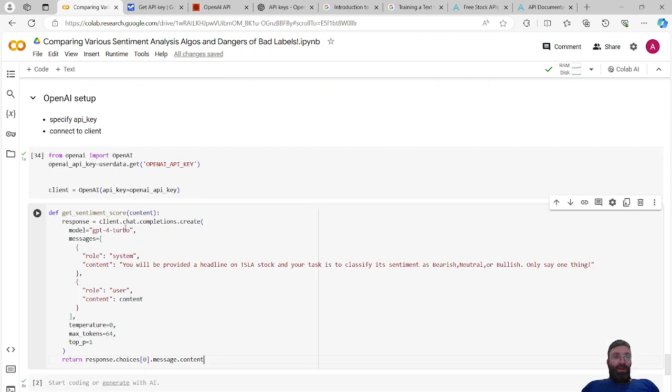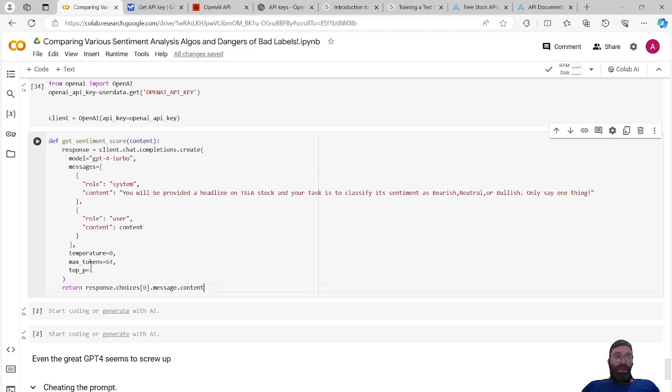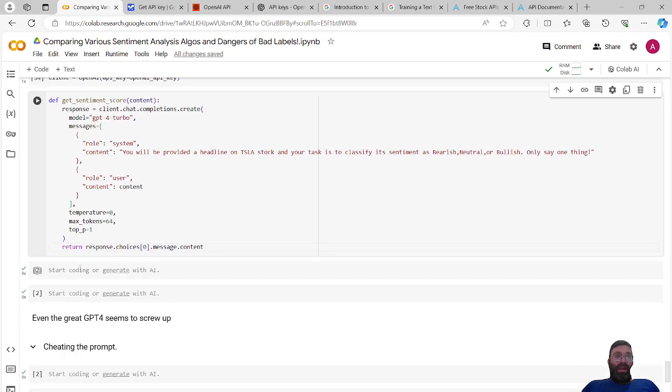You specify the model, GPT-4 Turbo, which is like GPT-4 but smaller and cheaper, and then you have a role, system. You will be provided a headline on Tesla stock, and your task is to classify its sentiment as bearish, neutral, or bullish. Only say one thing. Then you have the maximum tokens, top P, and temperature, which is how random it is. I don't want to get into too much detail, but you can extract the response with response.choices[0].message.content. So let's see how it is out of the box, and run this.